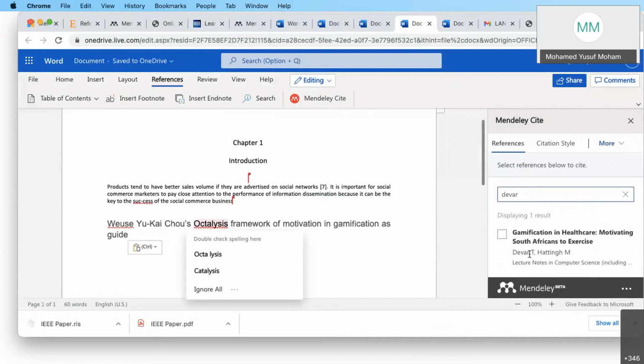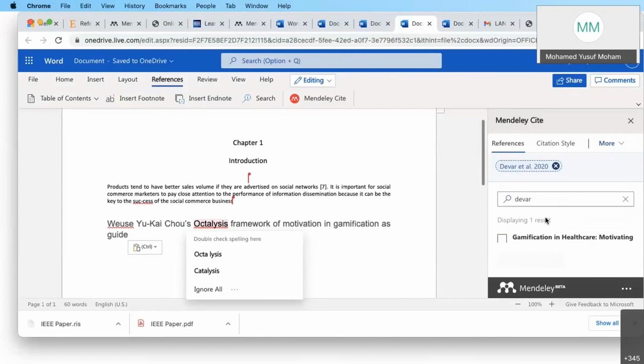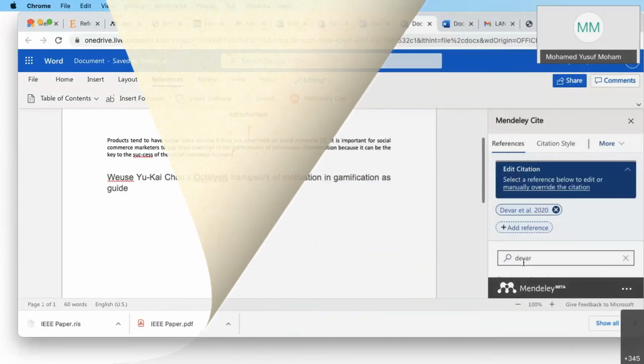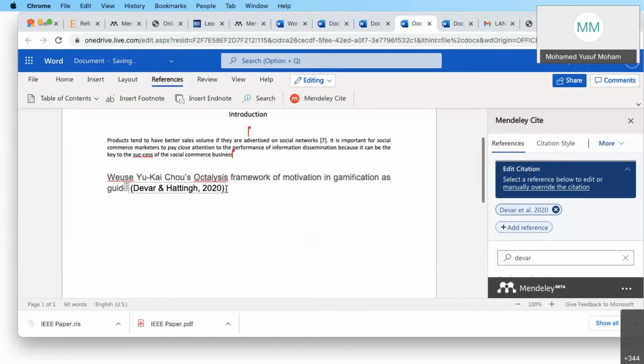So, for example, just now this is from Deva. I'm searching based on the name of the author. So I can click this, and then I can insert citation. Before that, make sure we put the cursor here. Insert citation. Okay, so Deva is here.